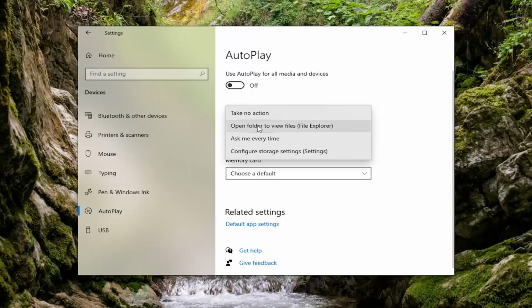Click the drop down and you can select either take no action, open the folders to view files. It could ask you every time what you want to do, or you can configure storage settings for the settings window. So you can make any of those selections, whatever your preference is, and that's all you have to do.